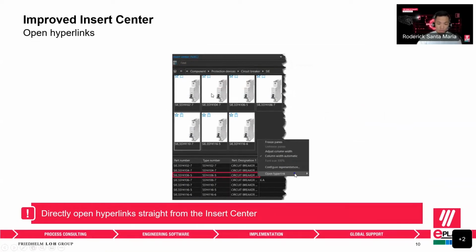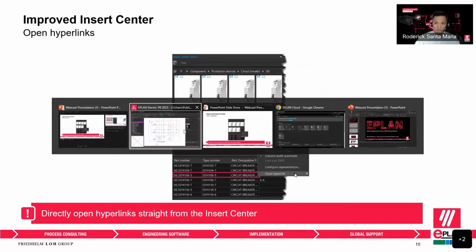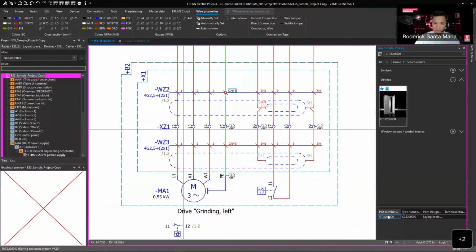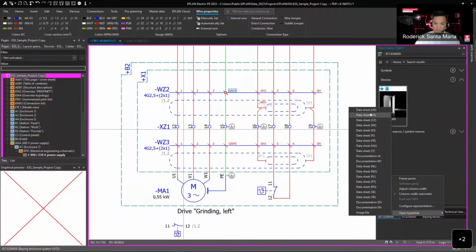In addition, you can also directly open your hyperlinks straight from the insert center now. This wasn't the case in the past. Let's test it out. So if you have the list view here, you can right click, open hyperlink, and these are the links coming from your parts data.